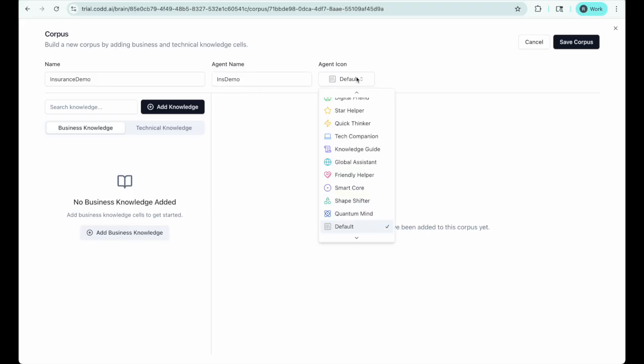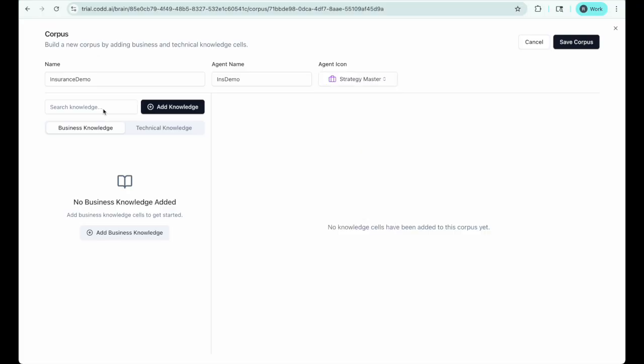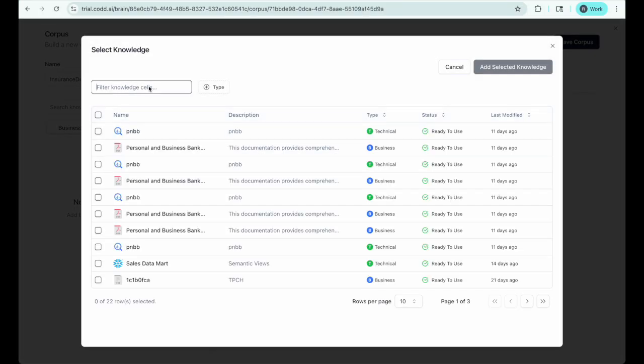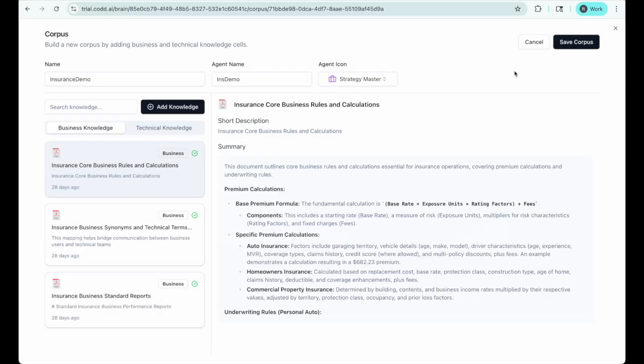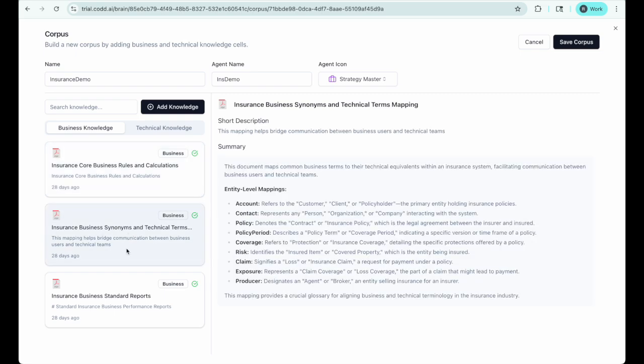We can assign an icon, then select and add our knowledge documents. Here, I'll add all three of the business knowledge files, along with the BigQuery metadata. COD displays a summary of each document, including a JSON view of the table structure. Once everything looks good, click Save.